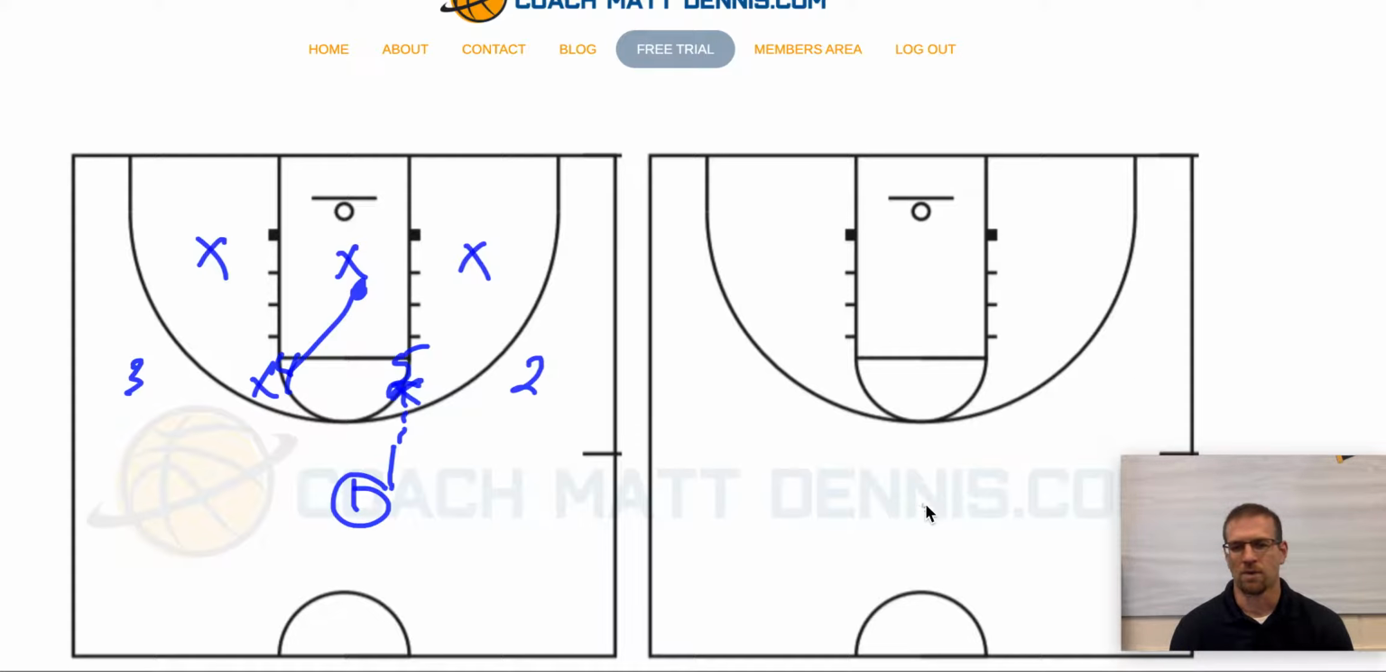Now, the other option that I was thinking of would do the same thing, except this time we're going to go over to the wing. And when we go over to our wing, we go down and we would screen for the post. So since I passed it to the right, I'll screen for the opposite post. This post player is just going to curl right inside there.